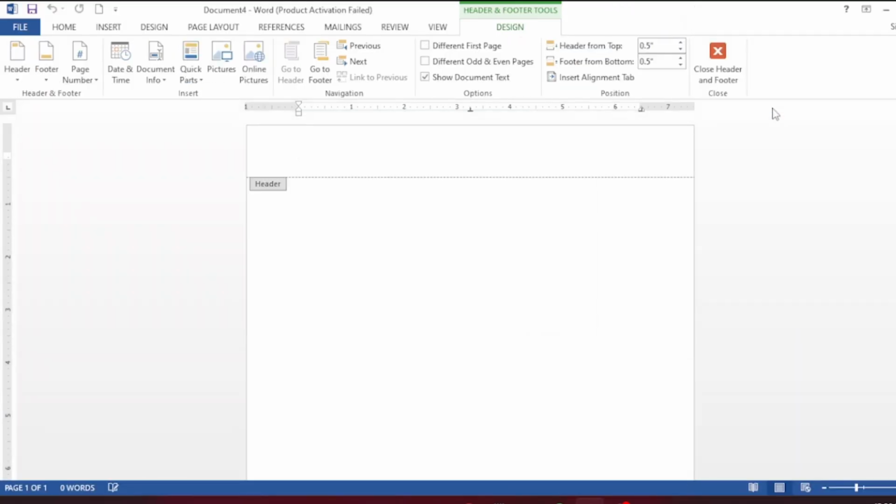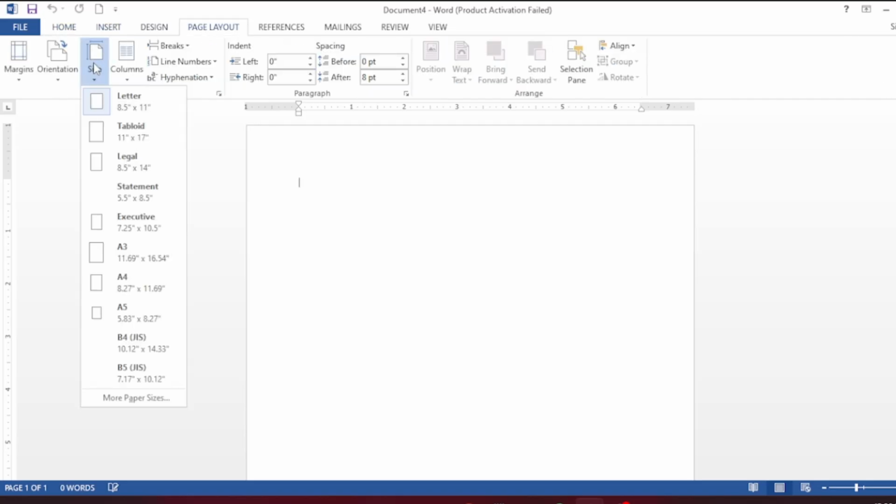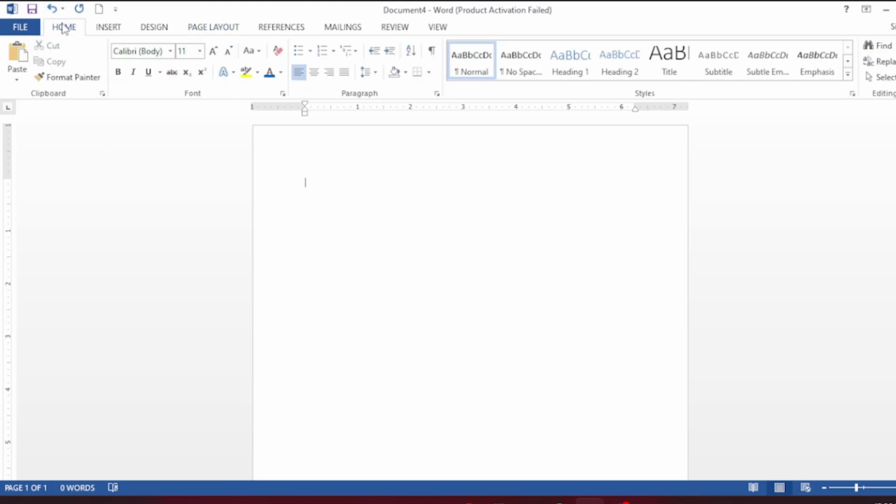I will maximize my page, remove my header. The next step is page layout. I will come here, select my paper size, select it to A4, and make sure that the orientation of your paper is in portrait. Once you have done all these things, I said that I will be designing this letterhead using only WordArt and text box tool. I'll go to my insert.